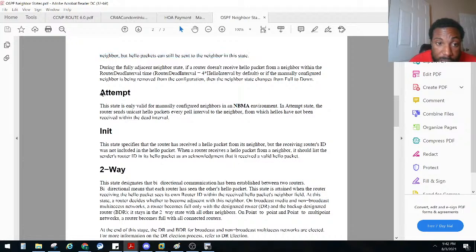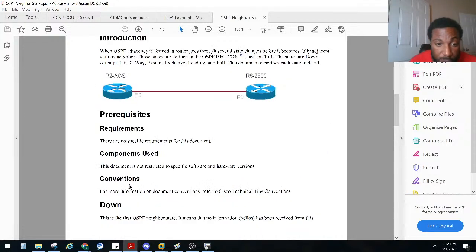Then it goes into attempt. This state is only valid for manually configured neighbors in an NBMA environment, which is, I believe, a non-broadcast multi-access network. Correct me if I'm wrong. Yeah, non-broadcast multi-access network environment. In an attempt state, the router sends unicast hello packets every poll interval to the neighbor, and so on, right?